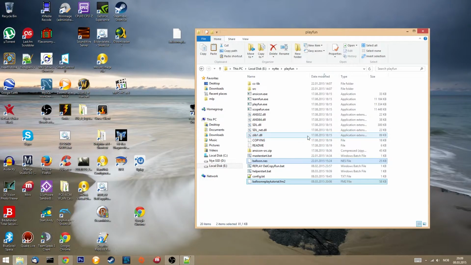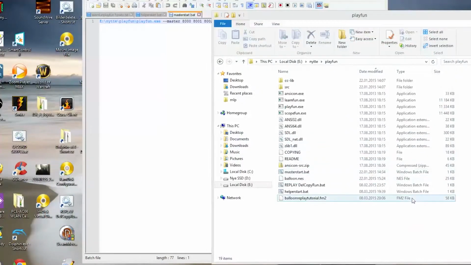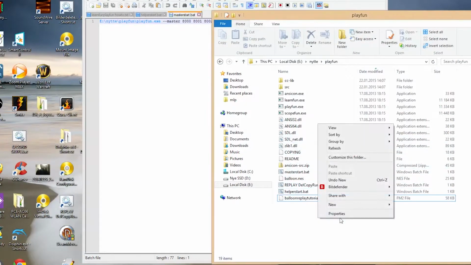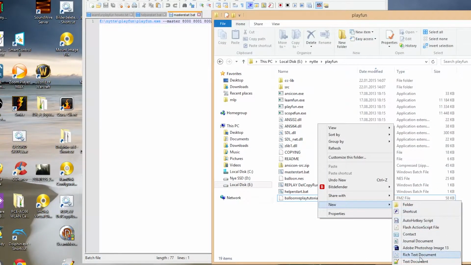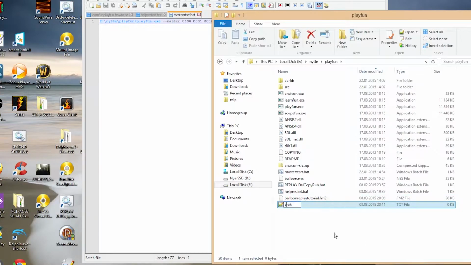Now copy the replay and the ROM into your Learnfun Playfun folder. Next step is to create the config file for Learnfun. Create a new file named config.txt and edit it.